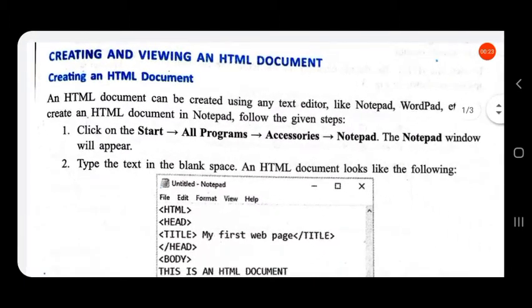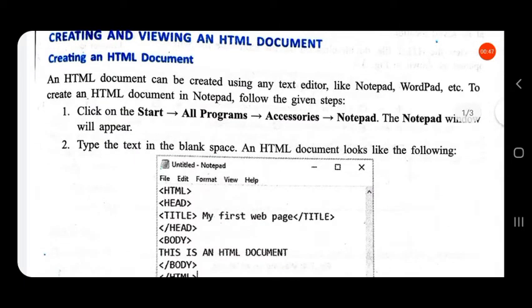So we have studied HTML document can be created in a notepad. So in every computer there is a notepad. So how you can open that notepad? An HTML document can be created using any text editor like Notepad or WordPad. So we usually use Notepad. Let us see how to open a notepad.